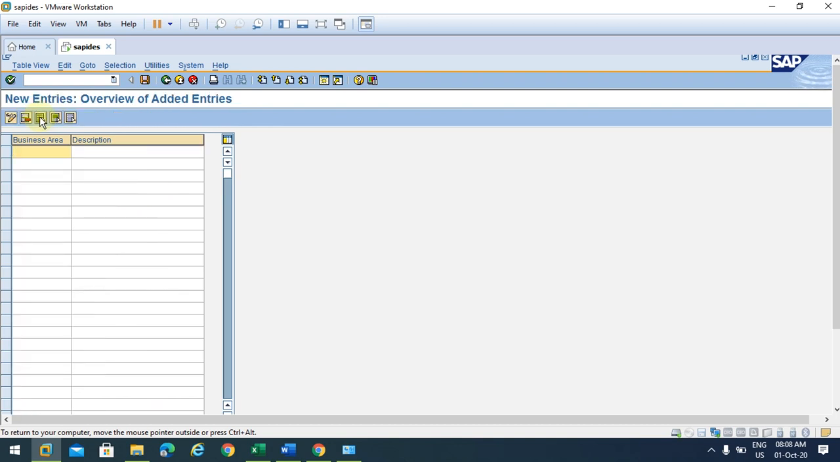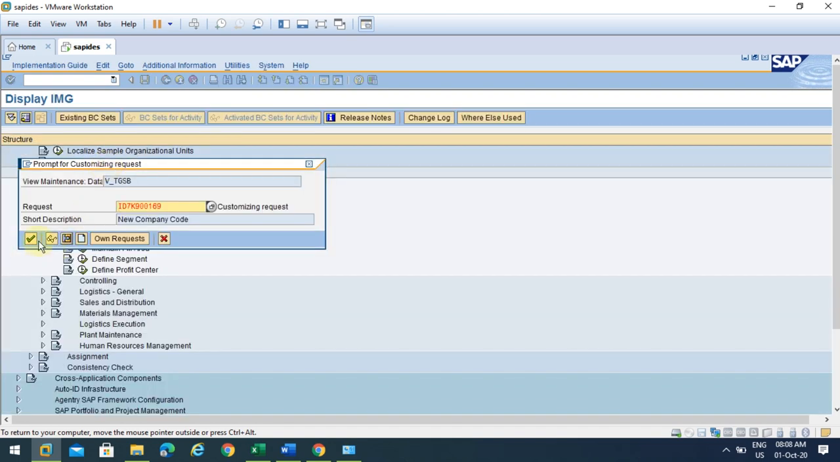So my business area is TRB1, and I put business area 1, and TRB2, business area 2. Then click on save. Then again the system will ask for a transport request.